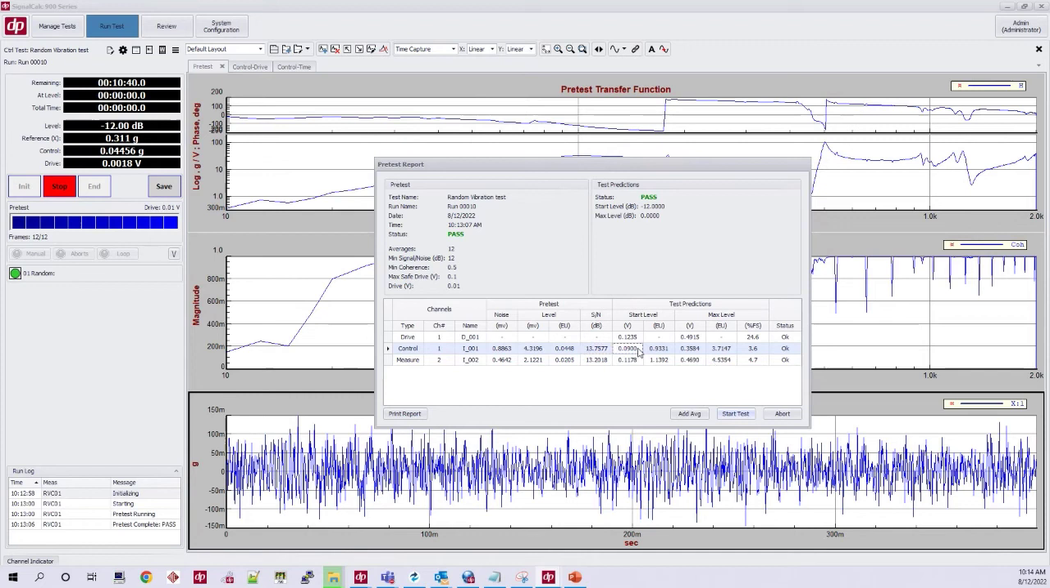Then it makes predictions. This next part, the test prediction section, shows how much this accelerometer is going to read during my test. So at the start of the test, my ramp up level, it's going to be 0.09 volts, which is 0.9 Gs. And then in my full test level, it's going to be 3.7 Gs. So it gives me a prediction based on that pretest, how hard I'm going to drive the shaker, how many peak Gs my accelerometer is going to respond with.